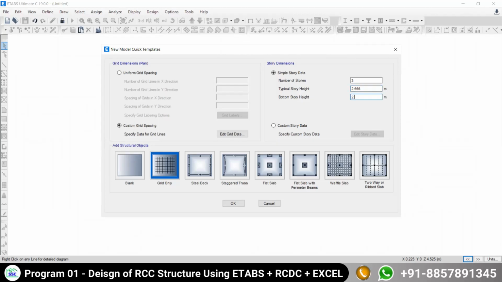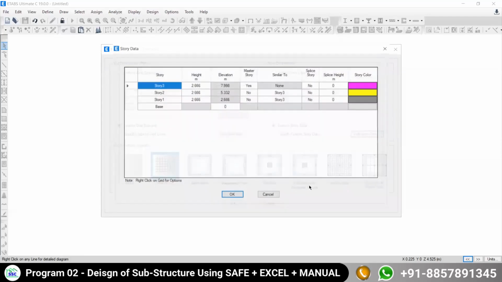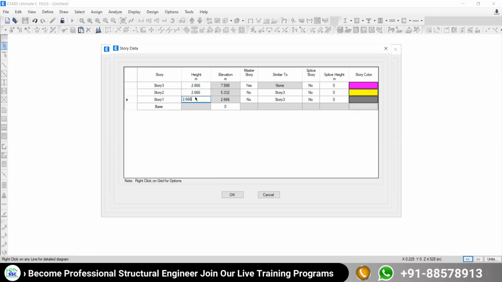If you are having any doubt or confusion, no need to worry. Go to custom, go to edit story. Now you can correct from here. Base is your 0. First is 2.666, second is also 2.666, third is also 2.666. Cumulative height is going to become the total height. You can make it 2.6667. Try with this 7.